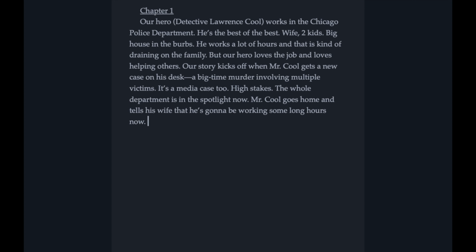So the story kicks off when our sample detective here, Mr. Cool, gets a new case. It's a big-time case involving multiple victims, a big-time murder case. It's a media case, high stakes. Everybody's in the spotlight. And our chapter ends with Mr. Cool basically telling his wife that he got this new case and he's going to be working long hours. So this would be just sort of a more detailed way to structure our story.